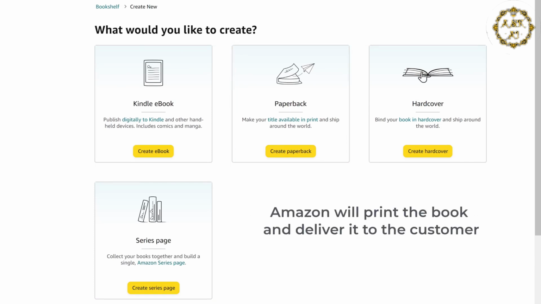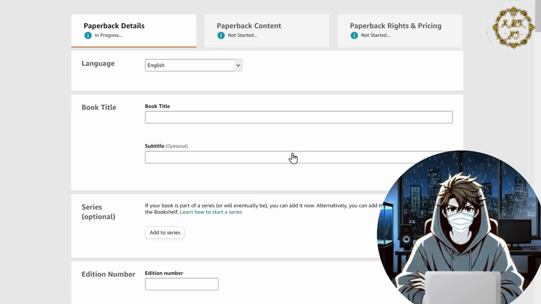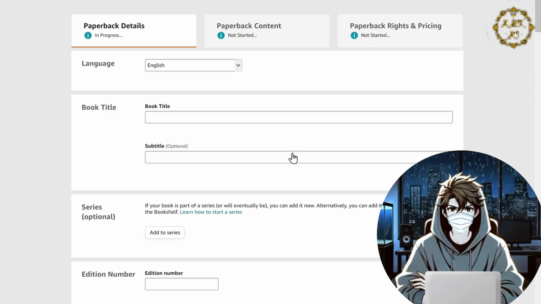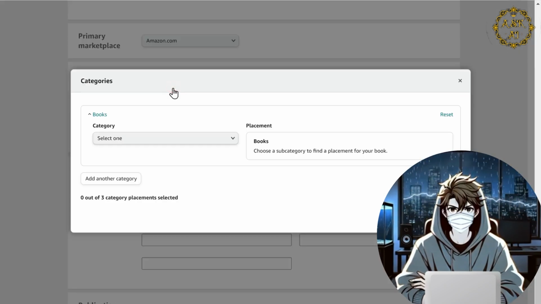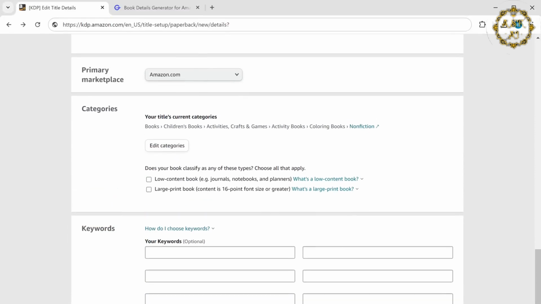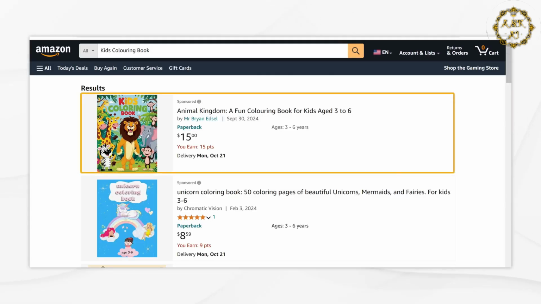Step 2. Add your book details. Click Create Paperback. Enter your book details, like title, description, author name, and keywords. You will also choose the age group, category, and type of book. Make sure to select nonfiction for a coloring book. Don't forget to add keywords. These help your book show up when people search for coloring books on Amazon.